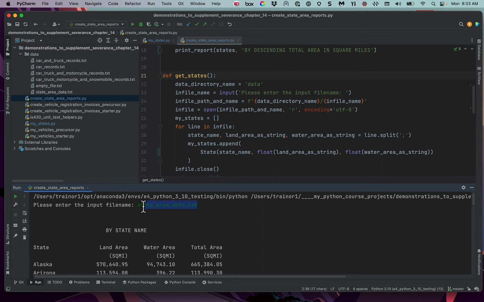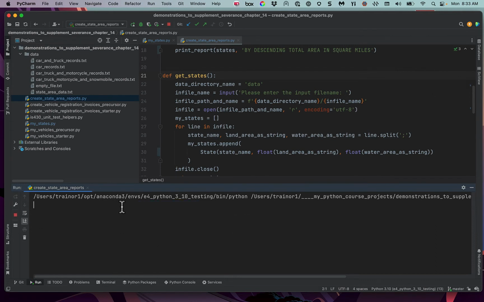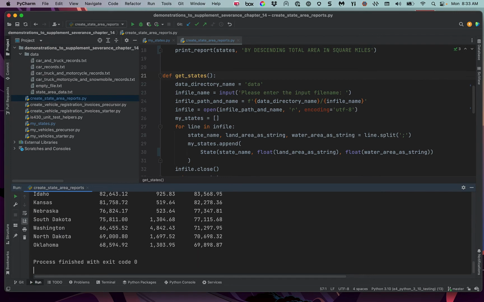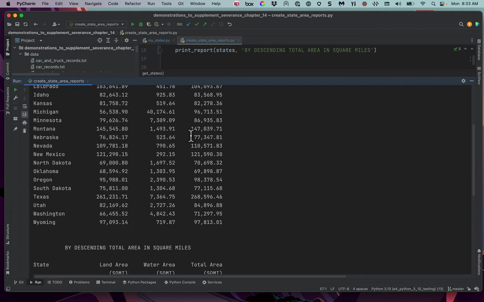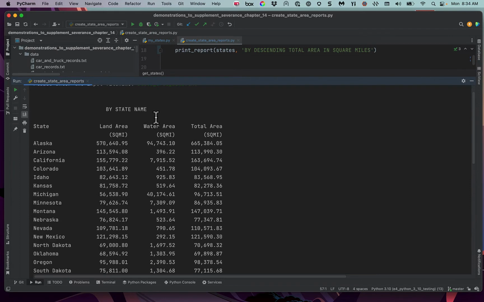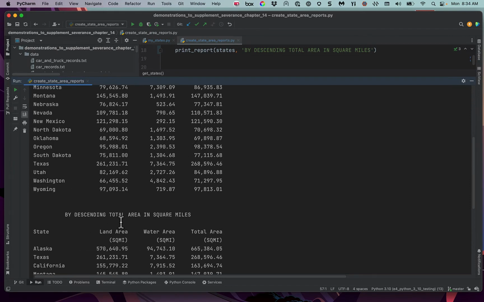So I'm going to copy this. This is what my students do to keep having to type that in again. Another important skill learned from students. And so let's see what we have. We have by state name, by descending total area in square miles. Very nice.